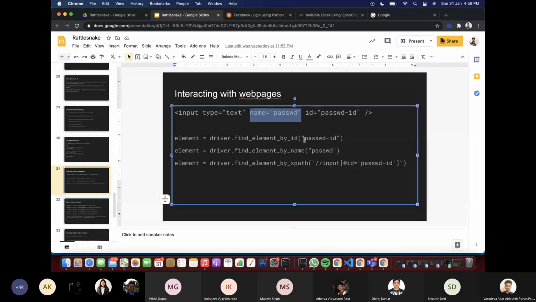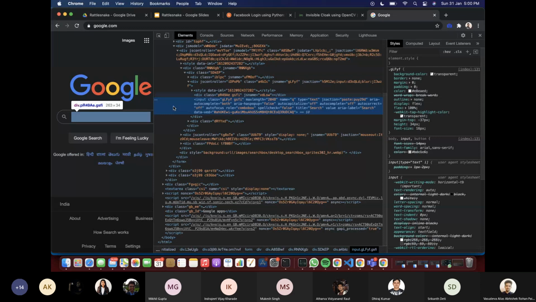And then find element by XPath. XPath is usually a path to that particular element. To get this XPath, you have to go to the website, go to the developer tools, to Elements. Here there are 3 dots. You have to click that and then copy XPath. So this is how you get the XPath of this element.